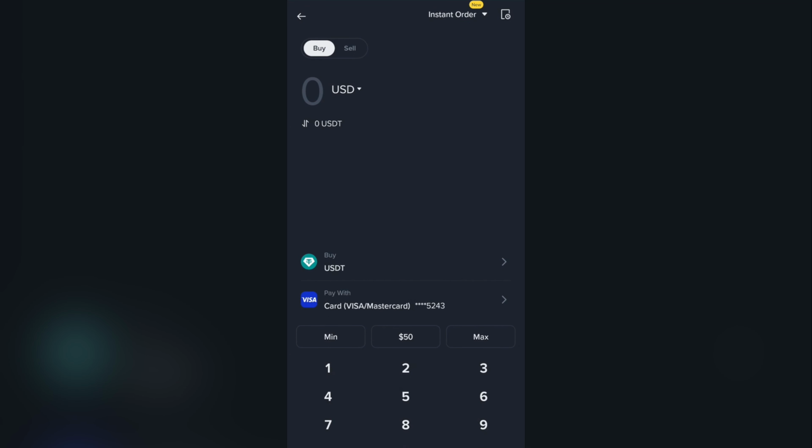For some persons, you may need to just call the bank before purchasing the crypto so that they can allow the card to be used online. It's something that happens in a lot of Caribbean countries. If not, then you can just purchase the crypto directly. So for this sake, we'll do $50.